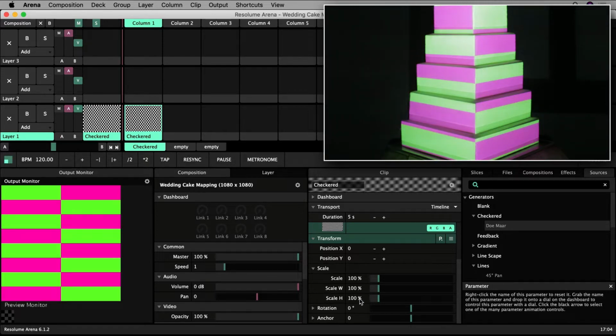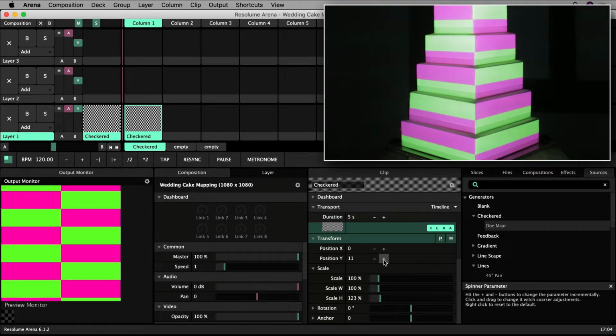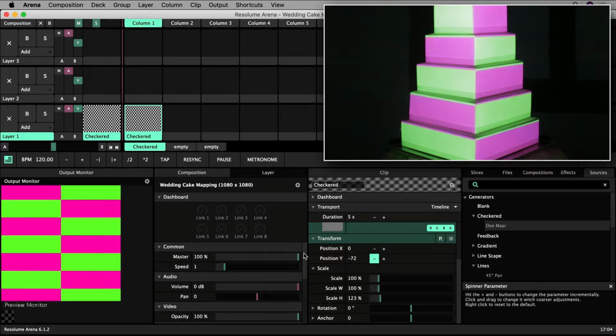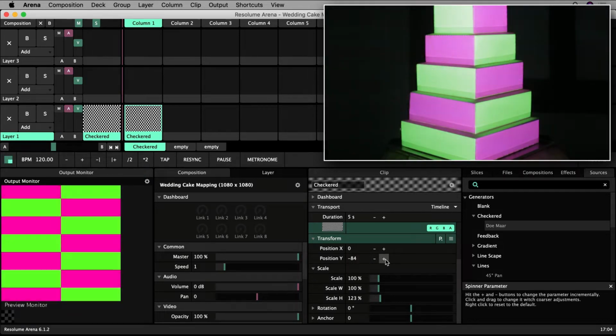Change position Y until it looks right by clicking on the plus and minus icons to move up or down by one pixel. You can also click and drag to make changes. Again, you can hold Alt while you drag to make changes in small increments. This looks good enough for my purposes. Change the color to whatever you prefer.